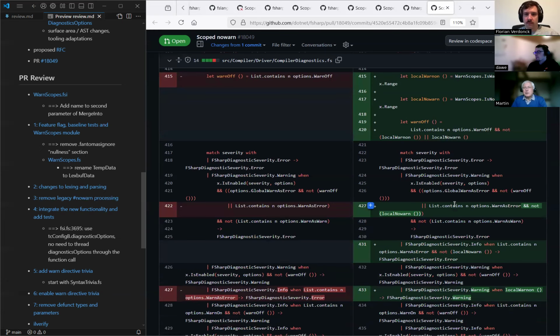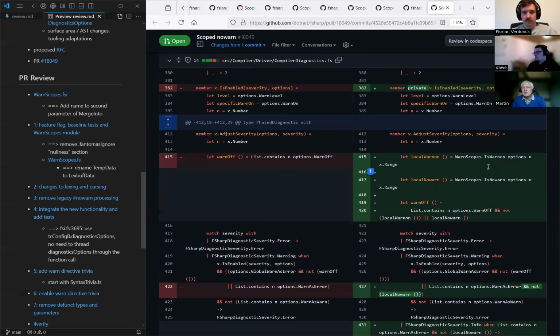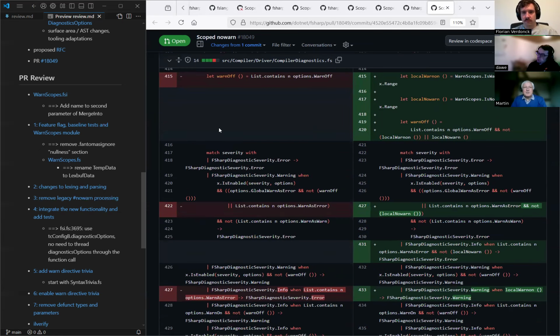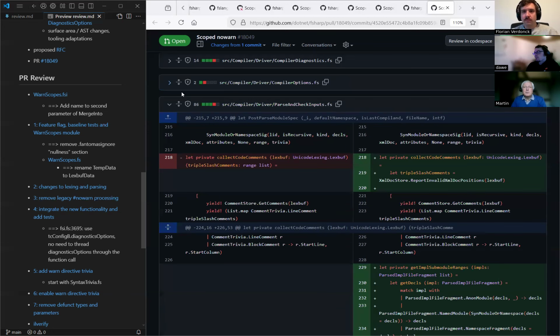So in that whole logic here, this is the filtering logic on when a warning is an error or is a warning or is no warning at all and so forth, all that logic. I had only to make some simple adaptations that call these new functions is warn on and is no warn. So that was, I think, a good step to prepare in a separate PR. This is in file options, not that important.